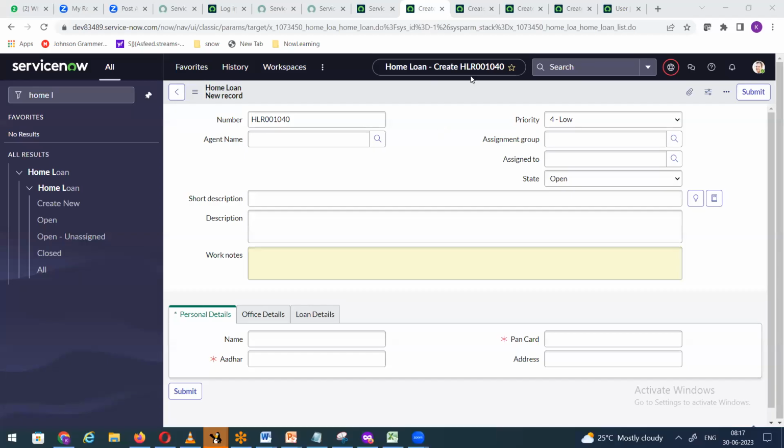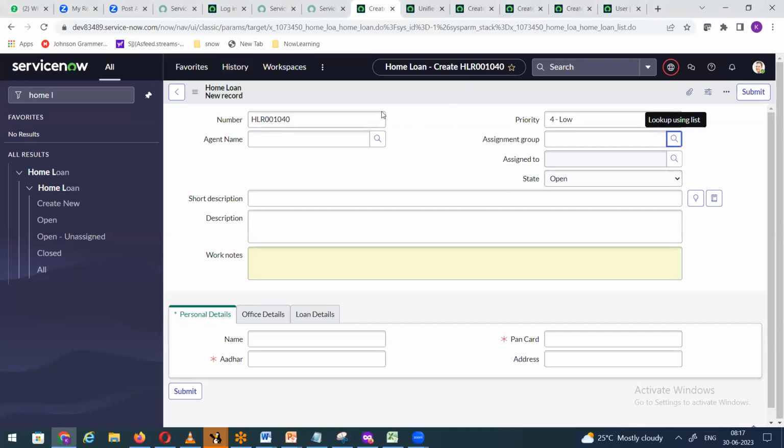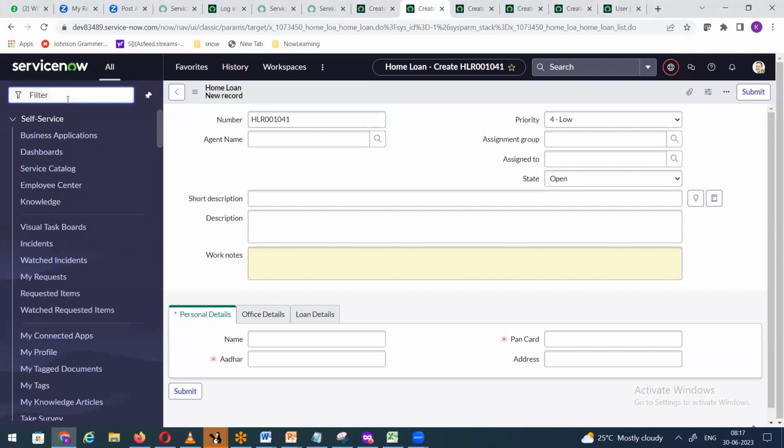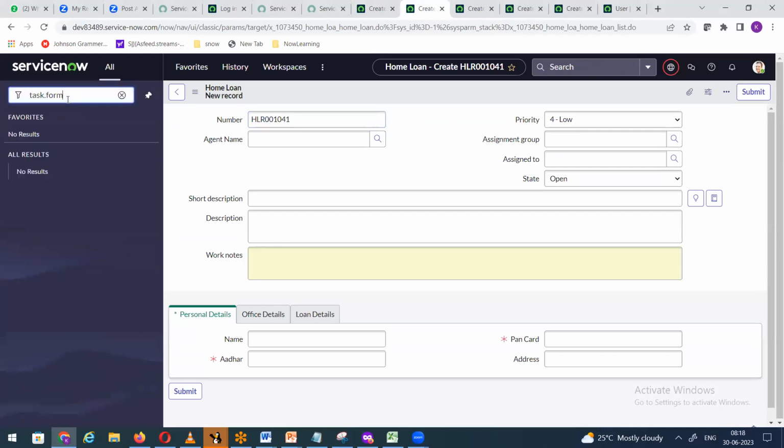Yes. So now tell me, what is the parent table of this home loan? Task table. Task table, right? Correct. So if that is the case, I will open the task table here. Give me a second. task.form.